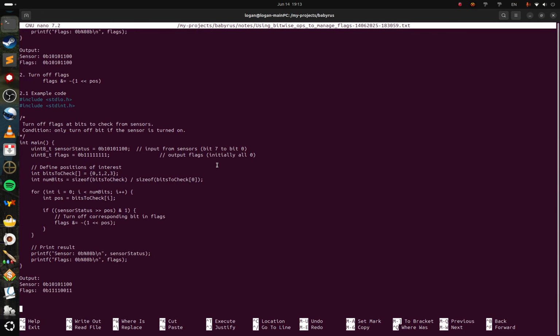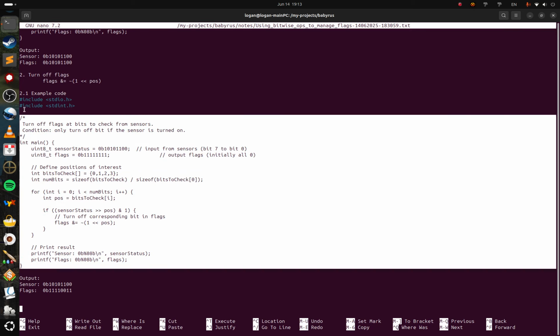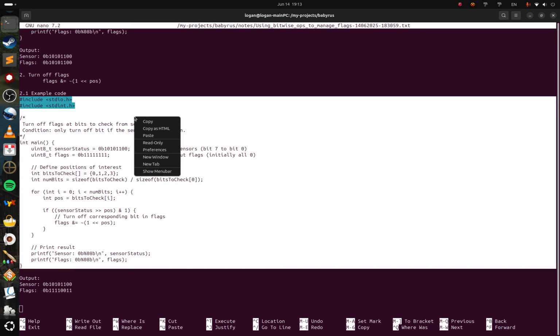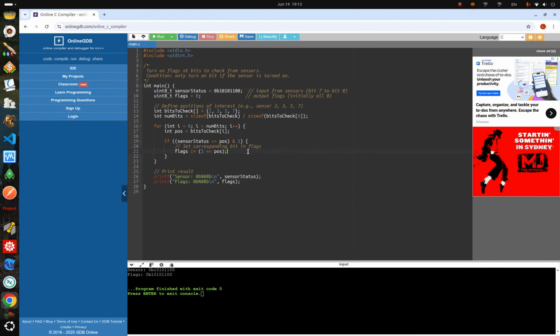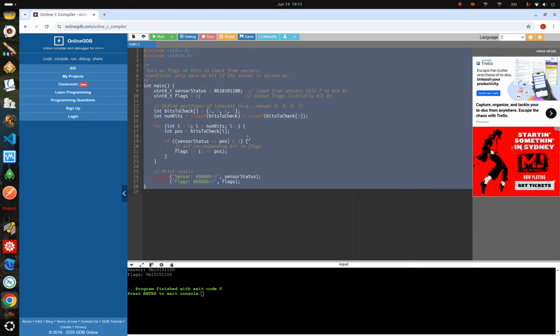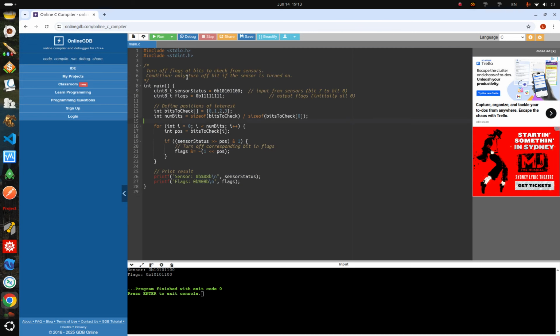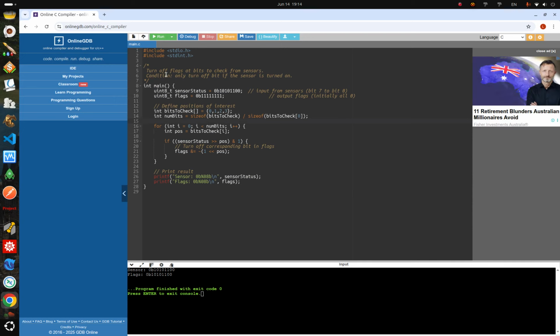Now, conversely, we could turn off flags. We use this trick over here to do that. Let me just copy and paste this. I'll just modify the previous code, so there's not much to explain. This time we're gonna turn off flags at bits to check from sensors. The condition here is different from the last one because it's a converse operation. Only turn it off if the sensor is turned on.